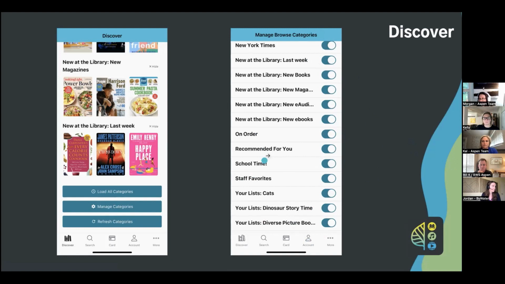And just a quick side note, you can see how often people hide browse categories in Aspen Discovery in the browse category settings, which I think is really cool, along with other statistics about how often the browse categories are showing up to users.